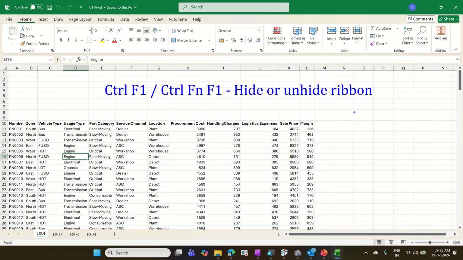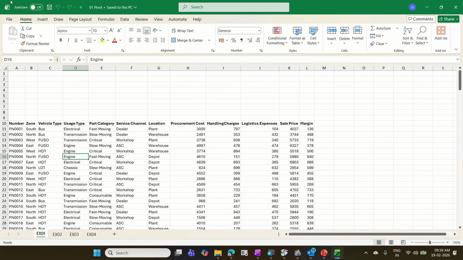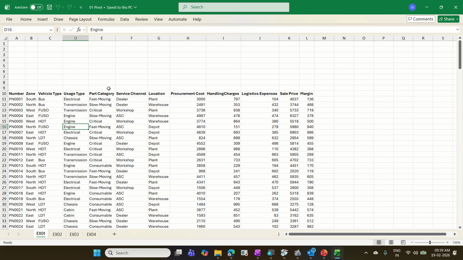What is the need of hiding the ribbon? I want to see a very big report. Today we are going to make a dashboard. I want to see 4 reports in one screen, and at that time this may disturb it. I want to concentrate only on my report, not on Home, Insert. If I hide it, I can see more of the report. I have more space, so I can see a bigger report. That's the purpose of it.